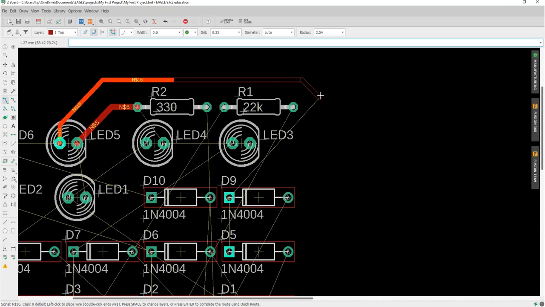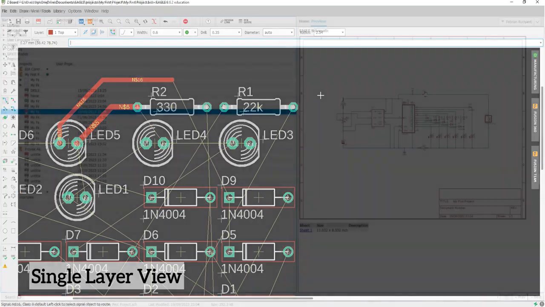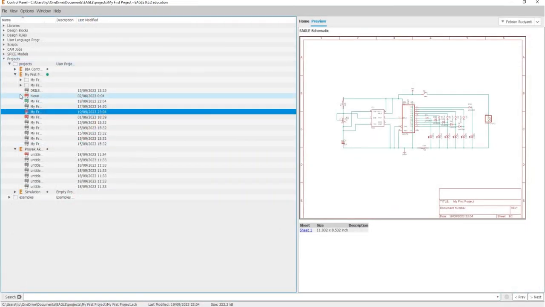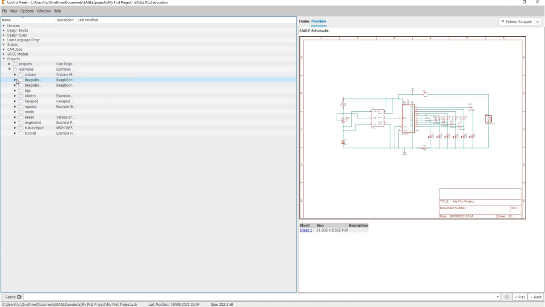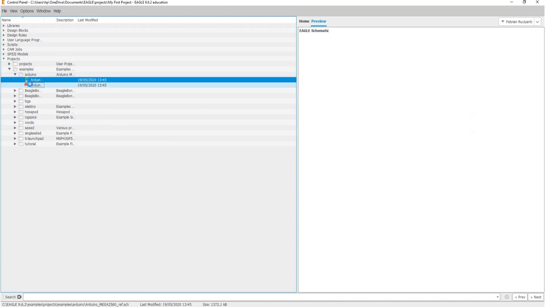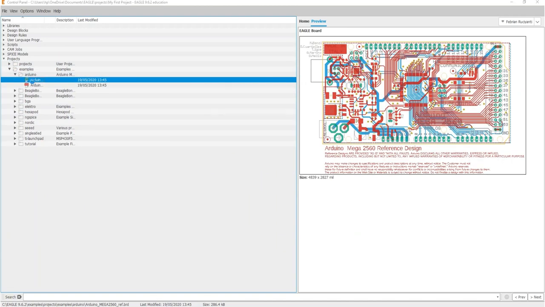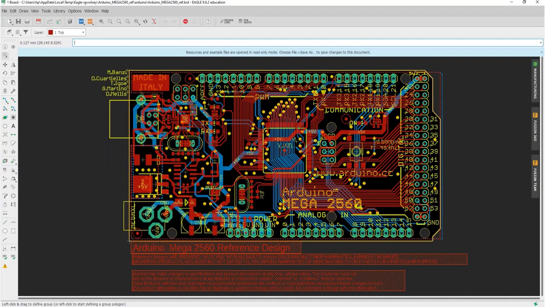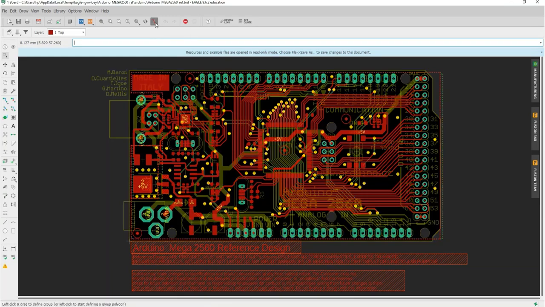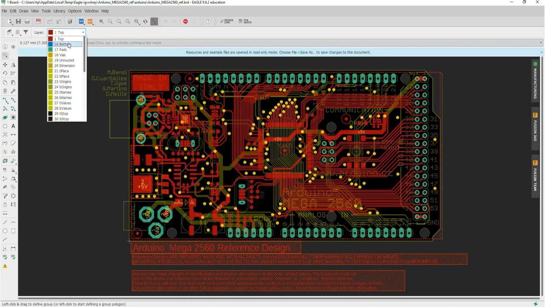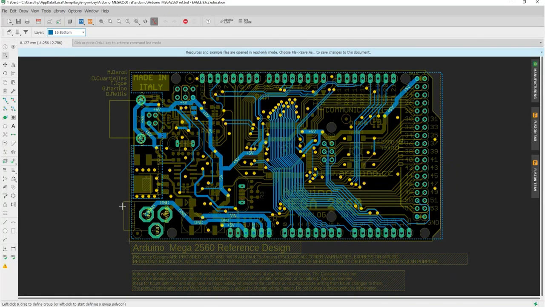The next is single layer view. On the top part of the Board Layout Editor window, you will see this icon here. It is a single layer tool. It will help us a lot when we work with multiple layer PCB. This tool provides us the capability of only seeing the active layer.